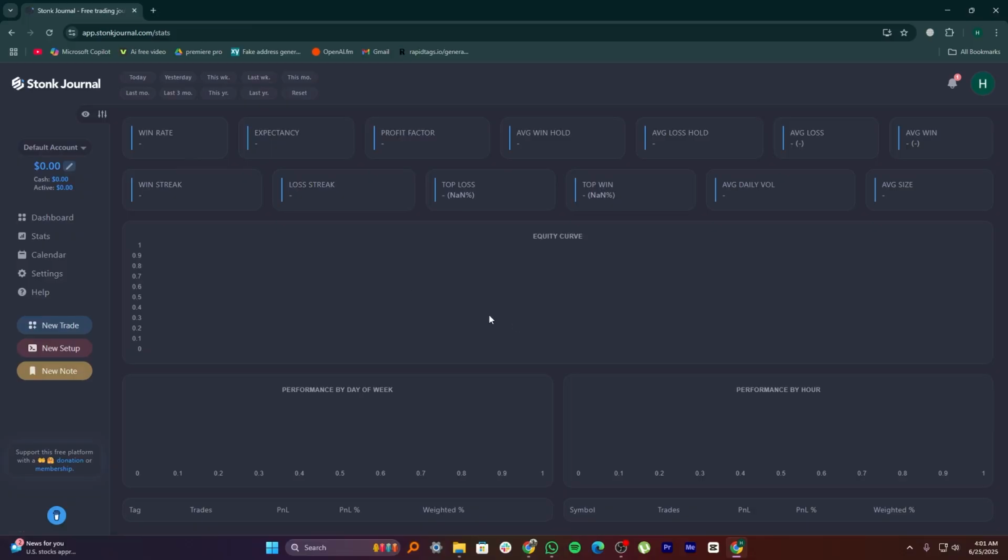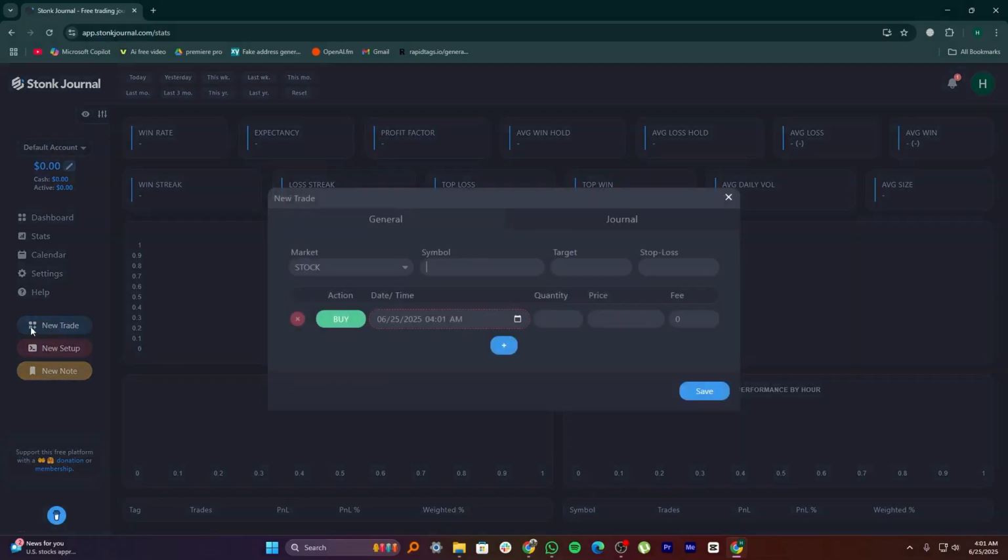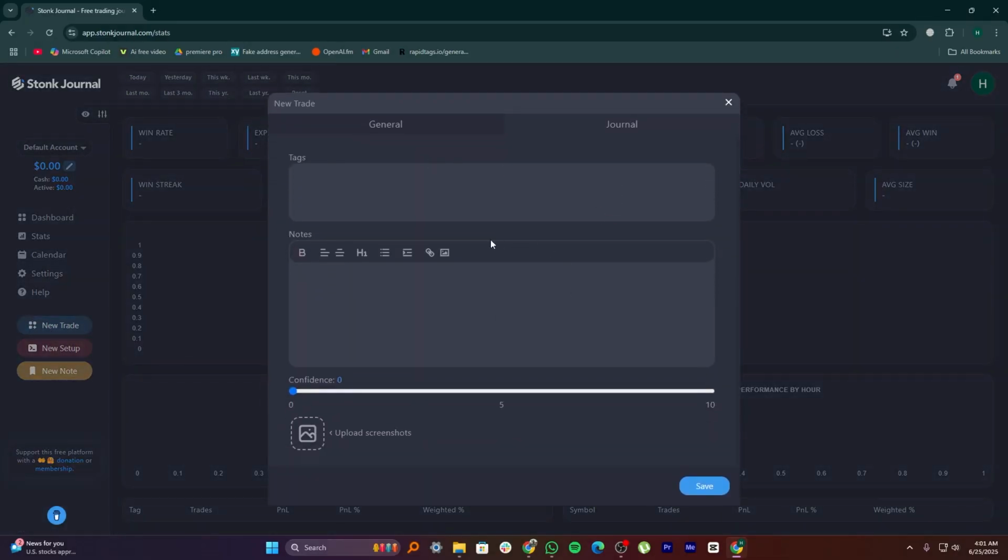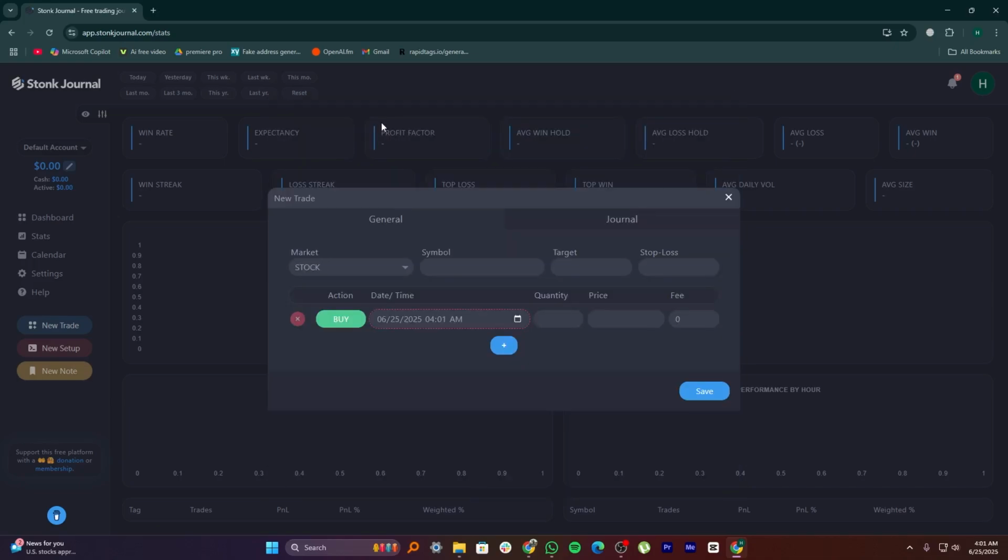To record a new trade, click on New Trade. In this section, you'll find tabs for General and Journal. Here, you can enter tags and notes related to the trade and use the slider to rate your confidence level. Then go back and fill in the trade details like market, symbol, target, stop loss, date, time, quantity, price, and any fees. Once everything is entered, click on Save to log your trade.